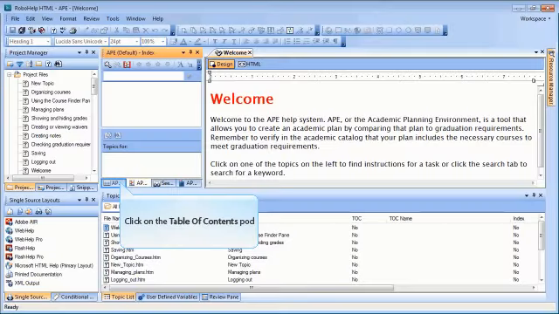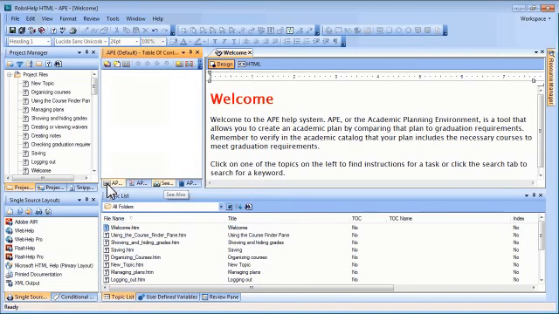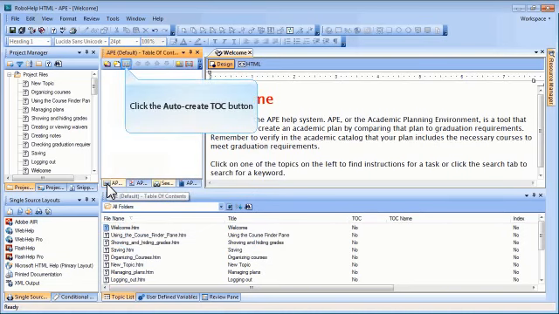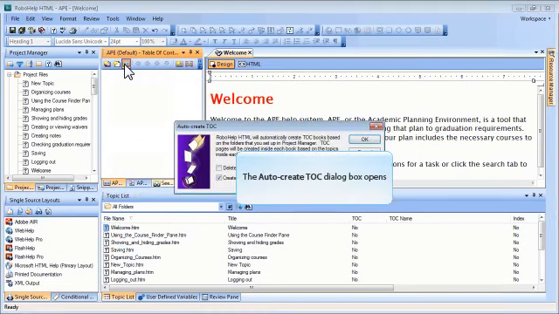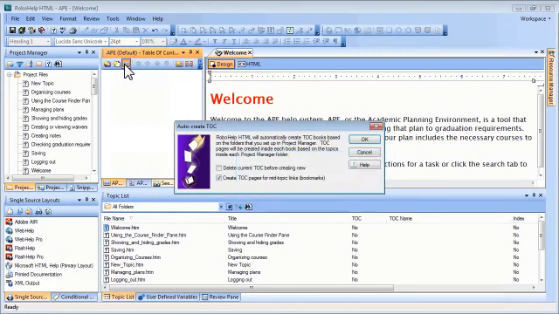You can use RoboHelp to automatically generate a table of contents for your files. First, click on the Table of Contents pod. Then click the Auto Create TOC button at the top of the pod. In the Auto Create TOC dialog box, you can select whether you would like RoboHelp to delete your old table of contents before it creates another one.